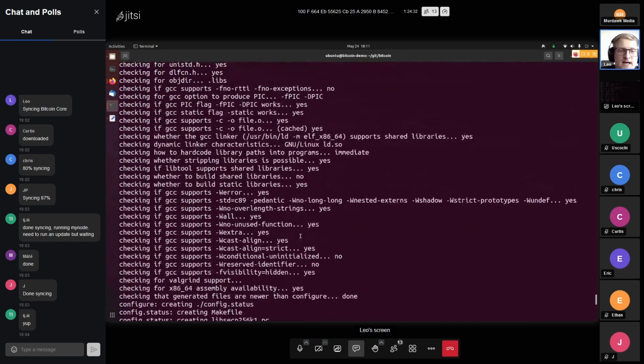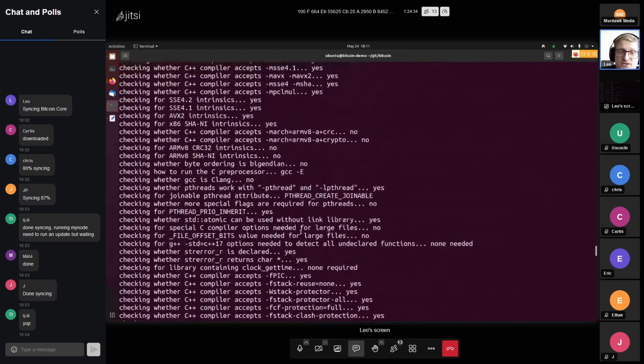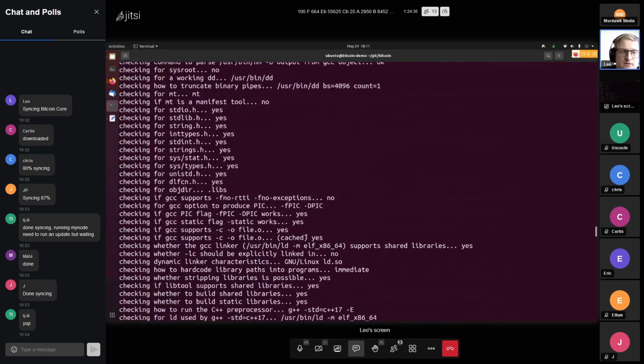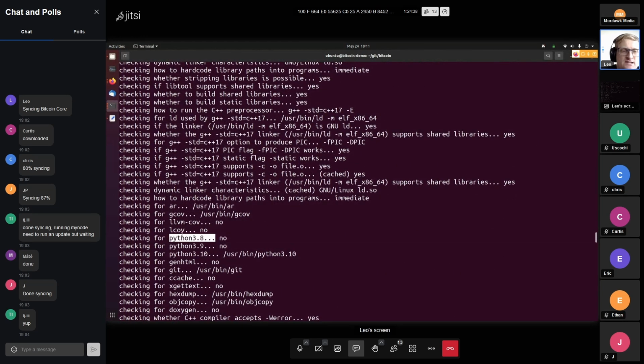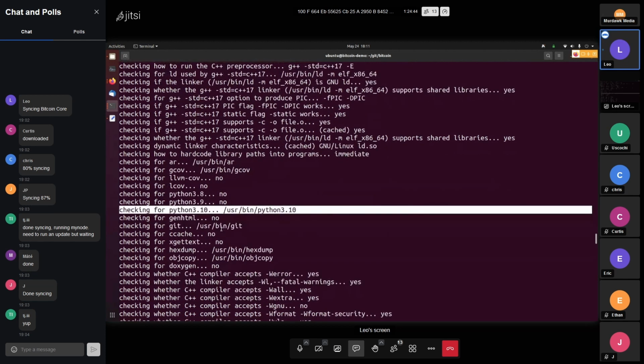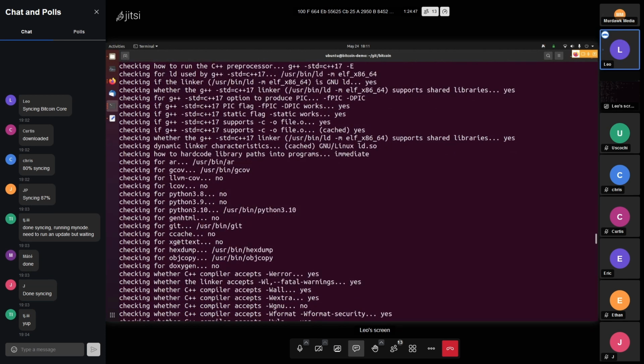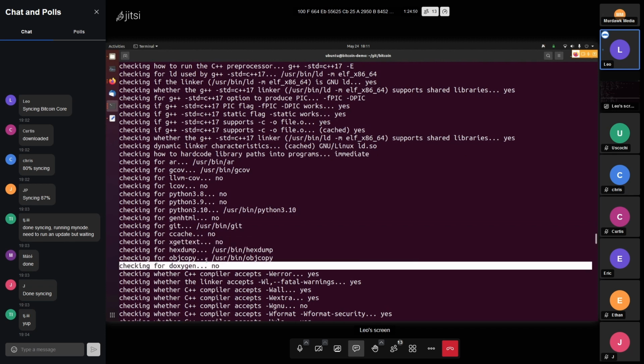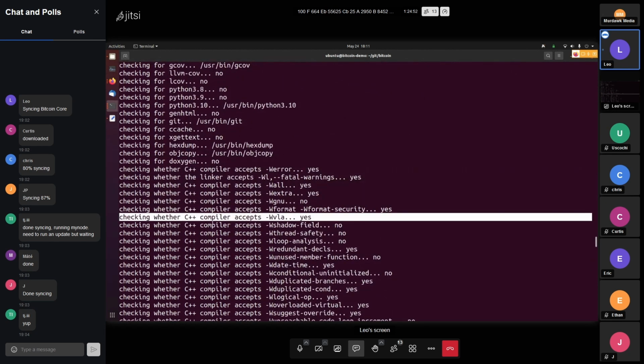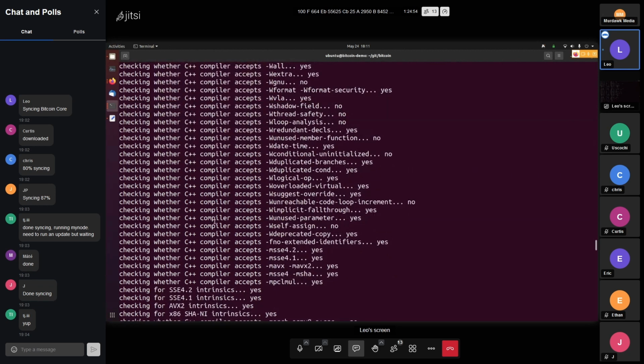So this script checks. You can see there are some things that it doesn't find, right? It checks if Python 3.8 is on my machine. Python 3.9 is also not on my machine. Python 3.10 is also not on my machine. And depending on whether it finds these things or not, it handles things slightly differently. And it doesn't really matter. Not all these things need to be there.